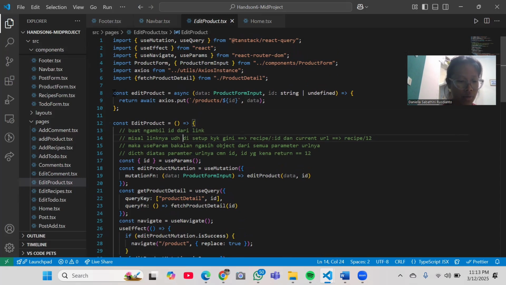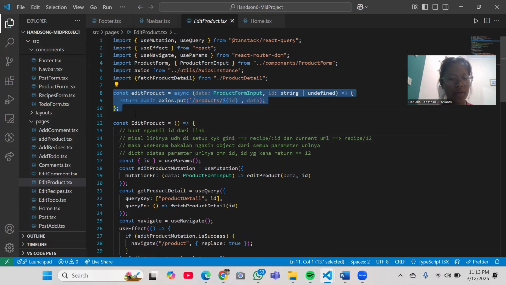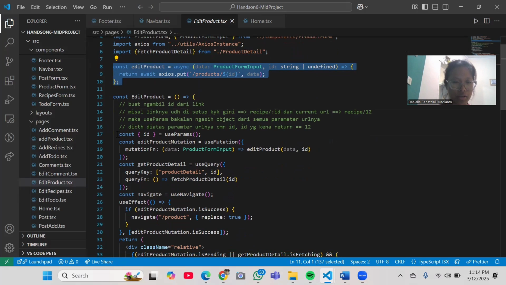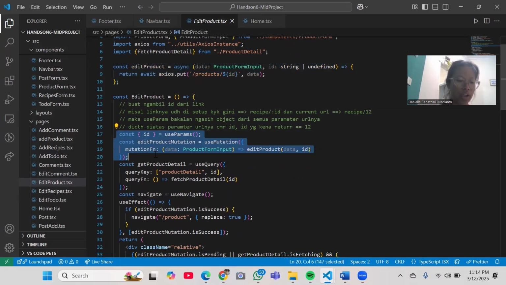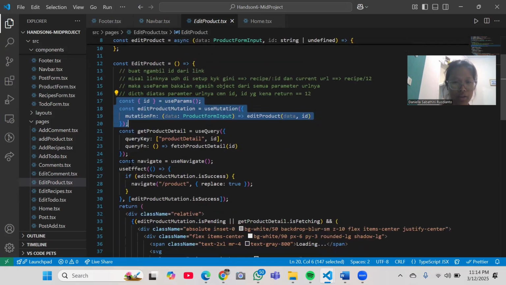And this line, we have edit product, of course. This function sends a put request to update a product with the given data and ID. And then use params. This one is a hook that gets the product ID from the URL, and use mutation, like as always, we have use mutation.